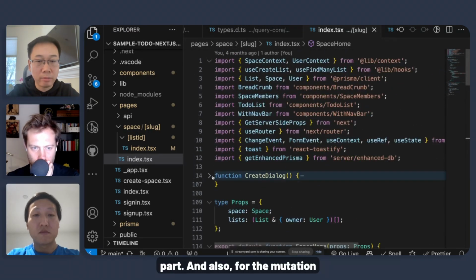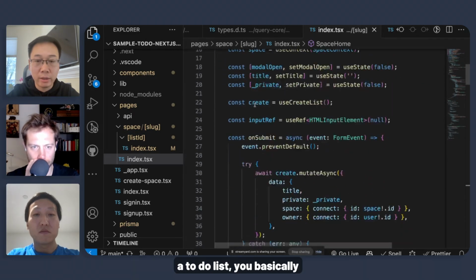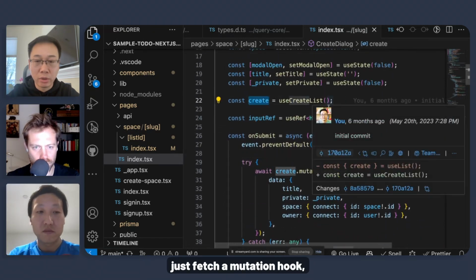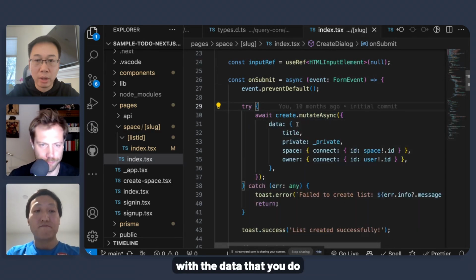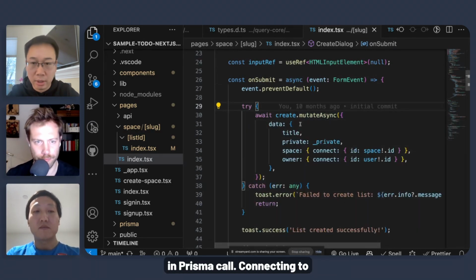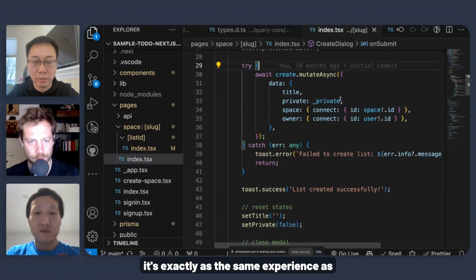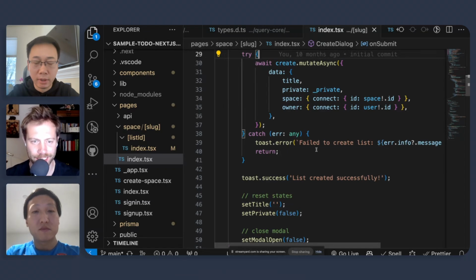And also for the mutation part, for example, when you are creating a to-do list, you basically just fetch a mutation hook and then call the hook to do a mutation with the data as you do in a Prisma call, right? Yeah, so connecting to relations and also setting fields, etc. So it's exactly the same experience as when you use Prisma in the backend. That's super convenient. Yeah, cool.